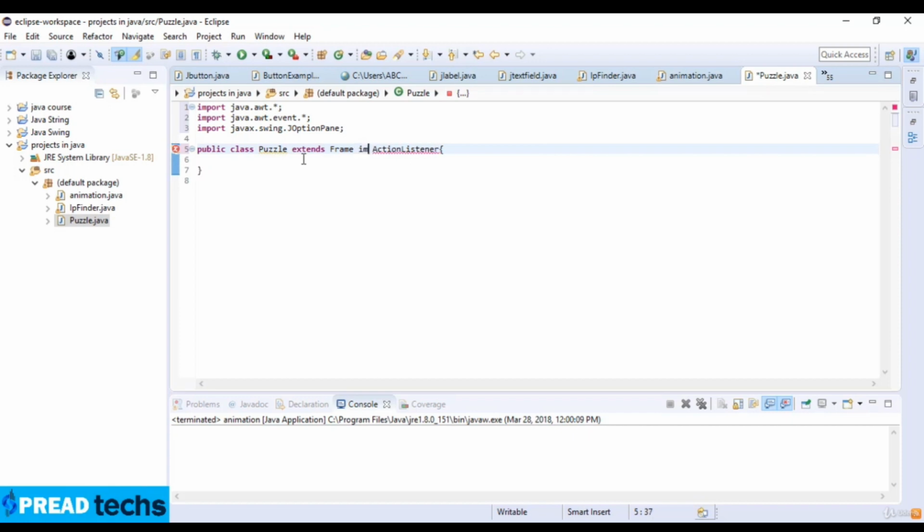which is implements. Okay, so I just implement this ActionListener here because I'm creating this game on the buttons. Now I just create the buttons B1, B2, B3, B4, B5, B6, B7, B8 and B9. So I just take 9 buttons here.